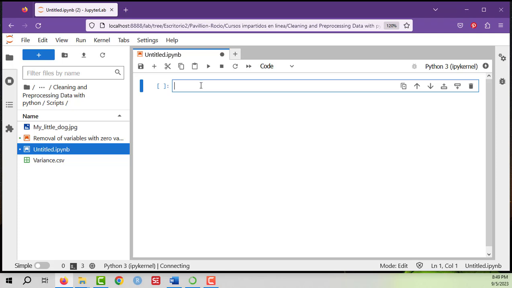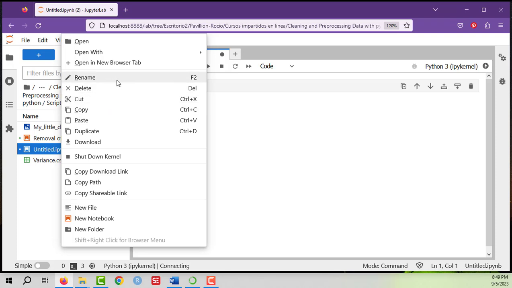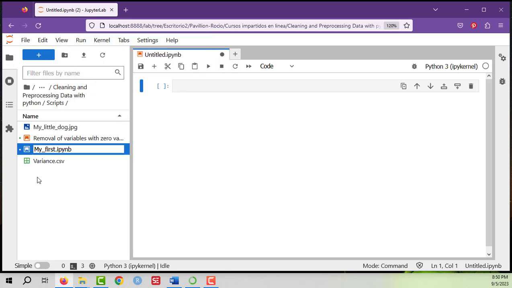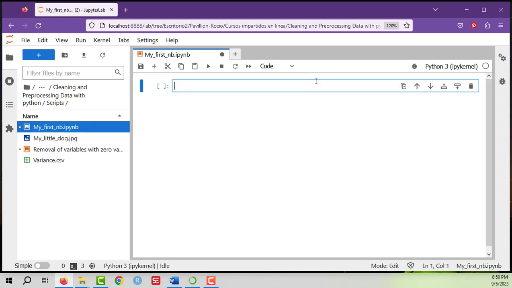As you can see, the system assigns a generic name, which we can change by right-clicking. Within the notebook, a first line is created where we can either place text or code. When the line starts with a bracket, it indicates it's a code line. If we want to insert text in this line, for instance, our notebook's title, we simply indicate it where it says code. You can choose the raw option, which is plain text without any formatting.